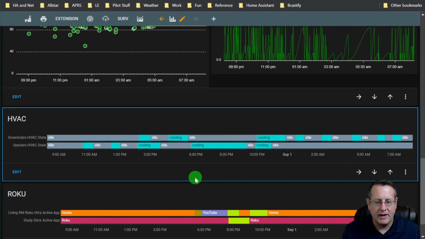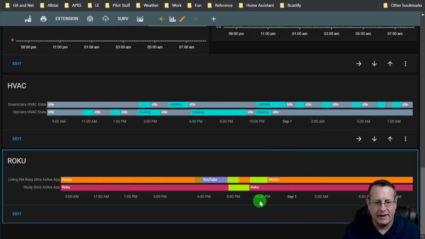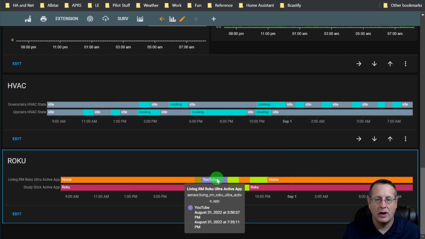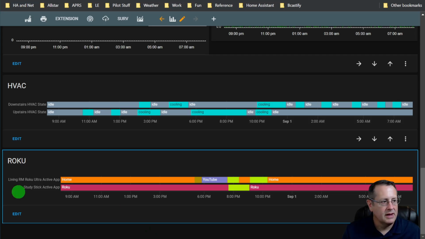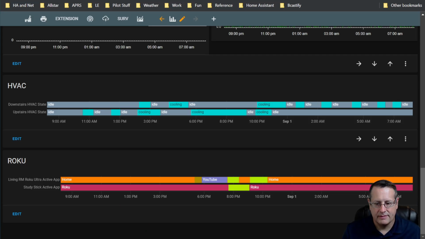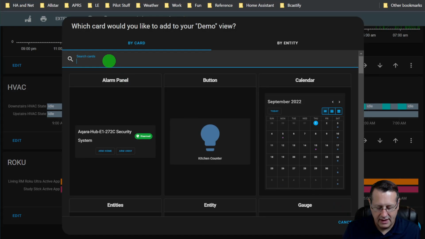So that's neat. And they're very fast. They render very fast. You notice how quickly that stuff pulled up. It's because a lot of work has been done on the back end to be able to pull history stats very quickly.